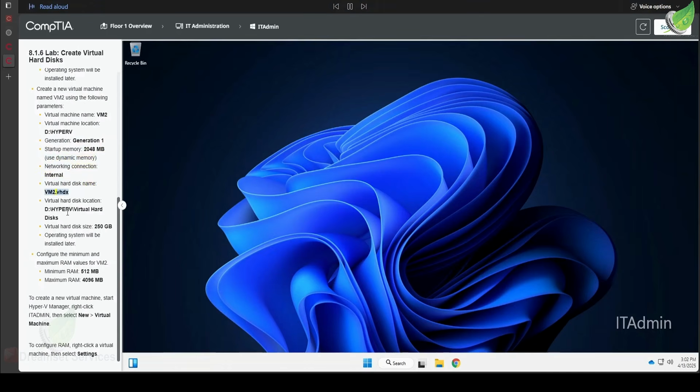Networking connection is going to be internal. Virtual hard disk name is going to be VM2. Virtual hard disk location is going to be Hyper-V / virtual hard disk. Virtual hard disk size is going to be 250 gig. Operating system will be installed later. So we're going to configure the minimum and maximum RAM values for VM2. Minimum RAM is going to be 512. Maximum RAM is going to be 4 GB, which is 4096.